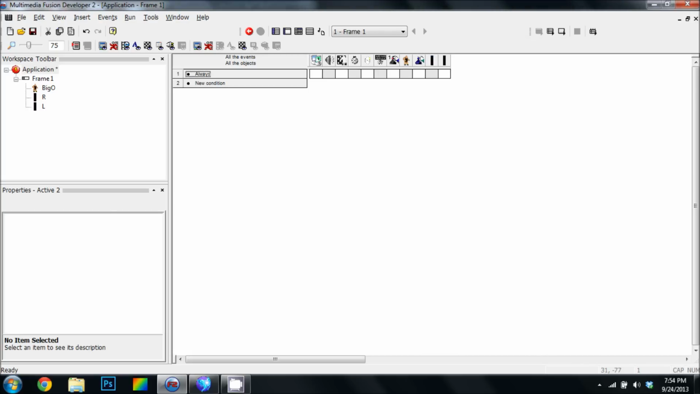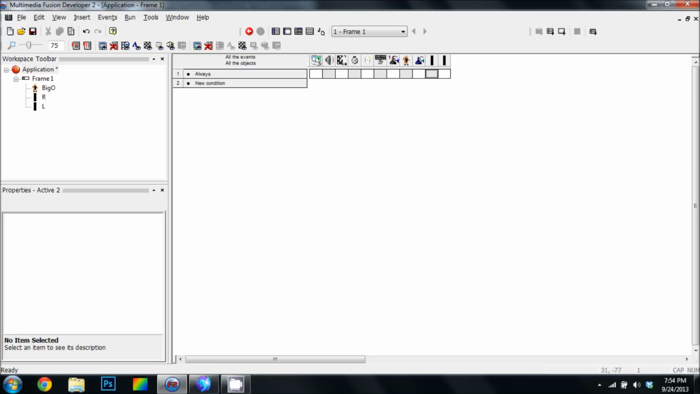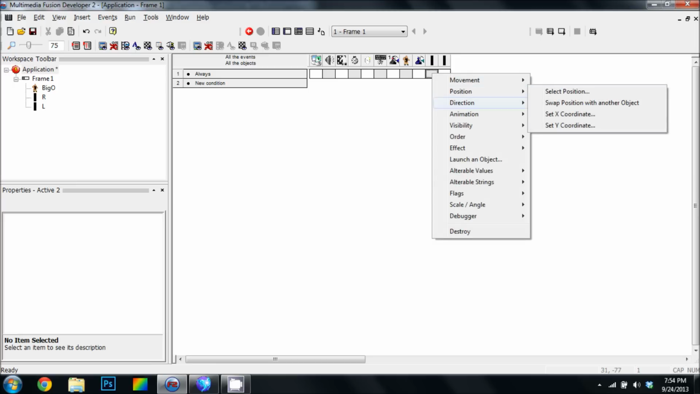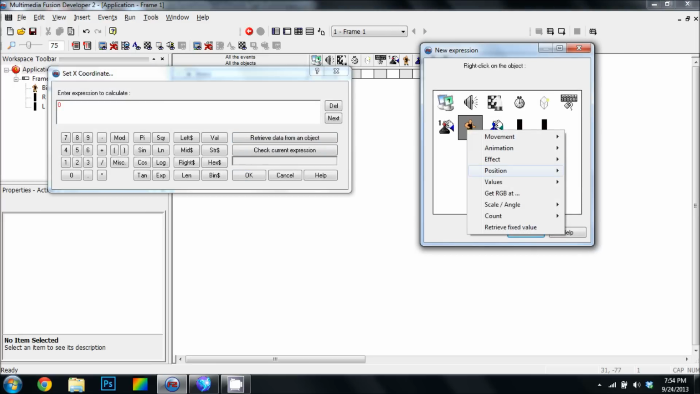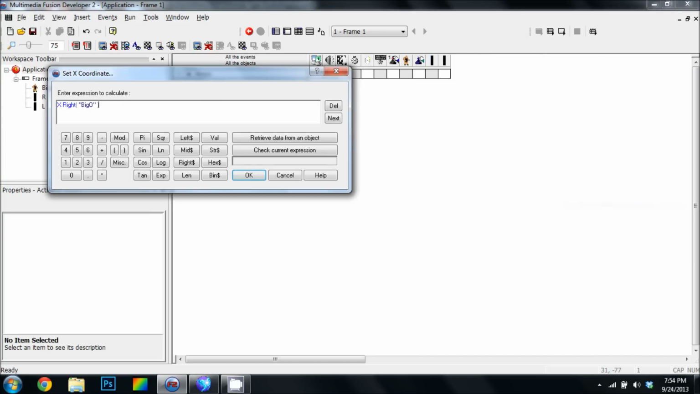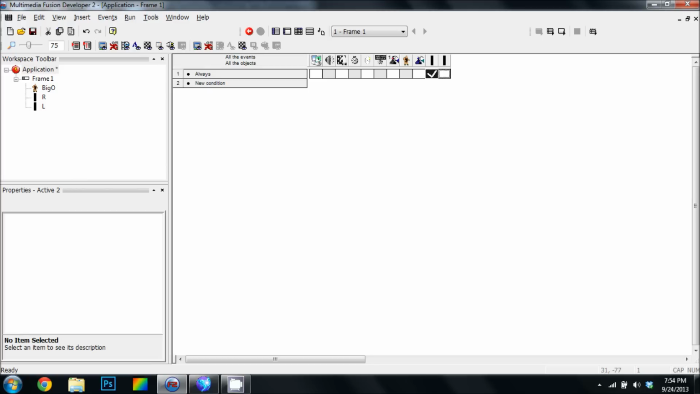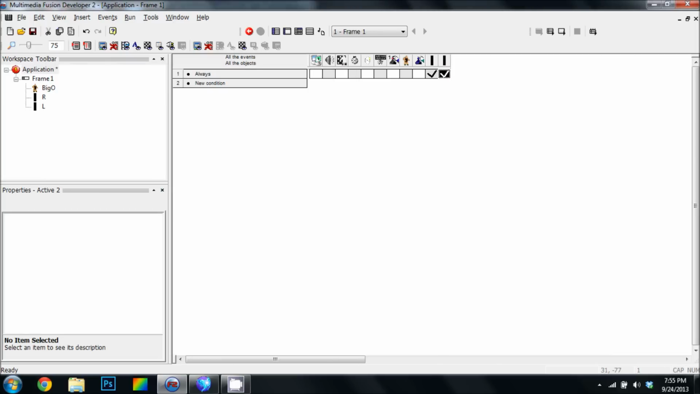Gonna go to the event editor. Always set the bar that's labeled R to this guy's X position, but instead of the actual X coordinate, you're going to do that to the right edge. And you're going to want to drag this over here to L. Go back to the expression editor and change this right to left. How simple is that, huh?